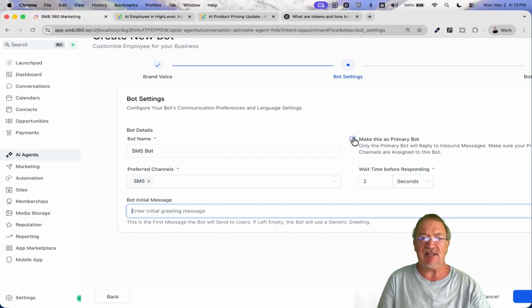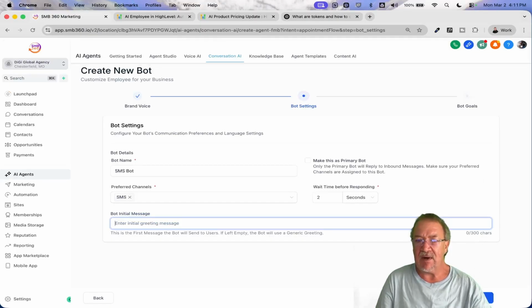If you did want to make this your primary bot, okay? Now, what does it mean to be primary? It just means that only the primary bot will respond to inbound messages. That's not really true here. It's only true if you have 2 bots monitoring the same channel, okay? But you can't have multiple bots monitoring multiple channels and have those bots respond. So anyway, go ahead and click next.